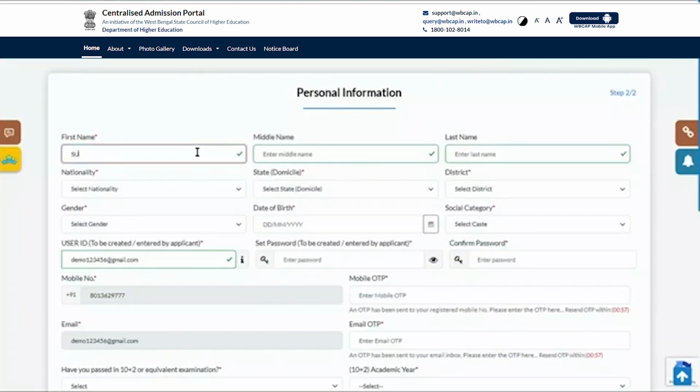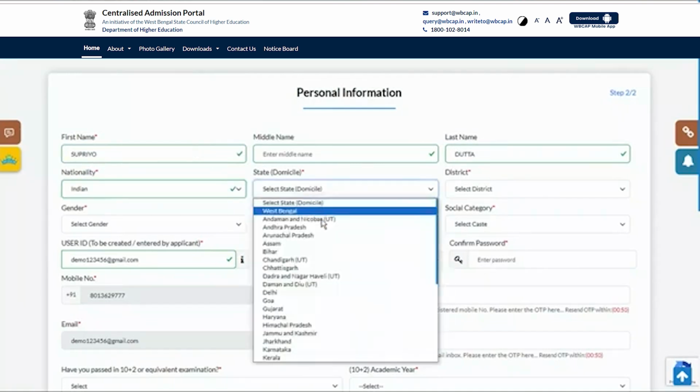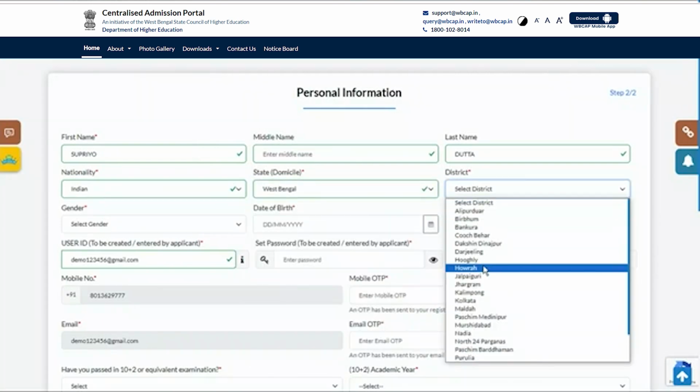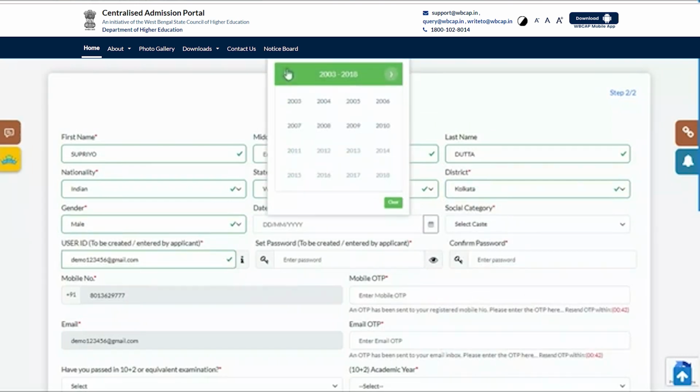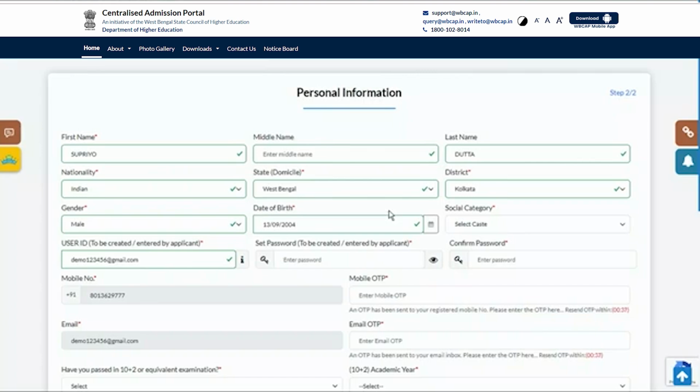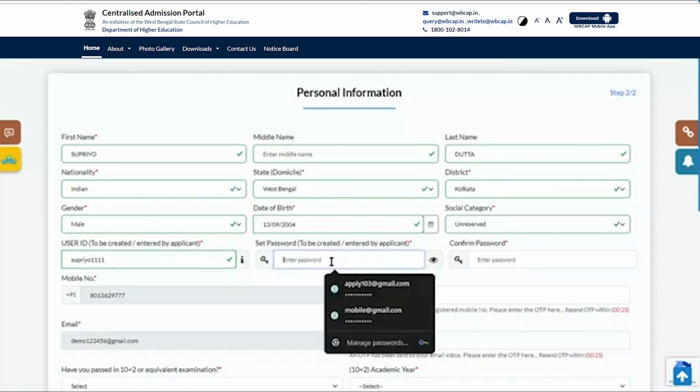As you continue to the next step, you will have to fill up a form which shows personal information. So, your name, your last name, your nationality, your state, your district, your gender, your date of birth, your social category has to be placed properly. Now, you see that there is a user ID and your email would be shown here instantly, but you can change it as per your wish.